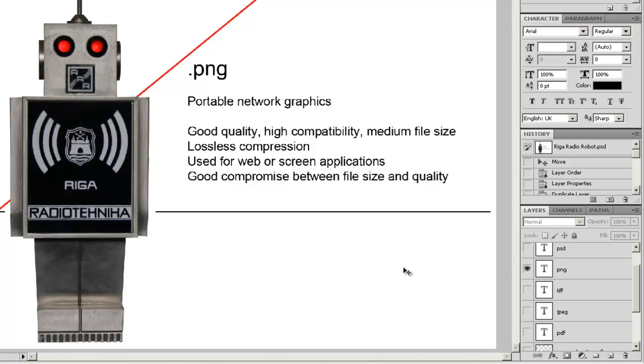It's used primarily for web or screen-based applications, but also can be used for applications like Photoshop, InDesign, and so on. It's a good compromise between file size and quality, and even applications like PowerPoint will accept .png formats, which is handy to know. It manages the file size rather well, and if you decide to print out your PowerPoints, it'll give you a reasonable quality.